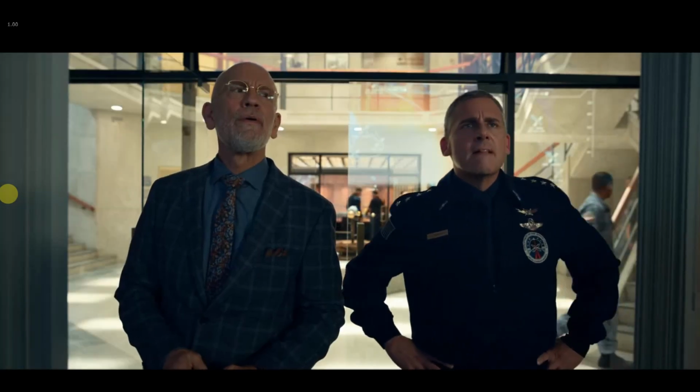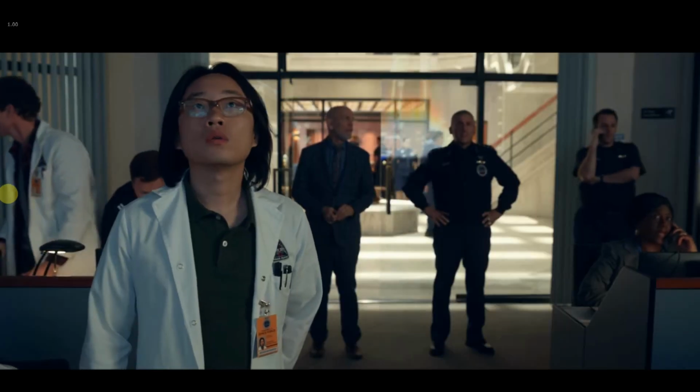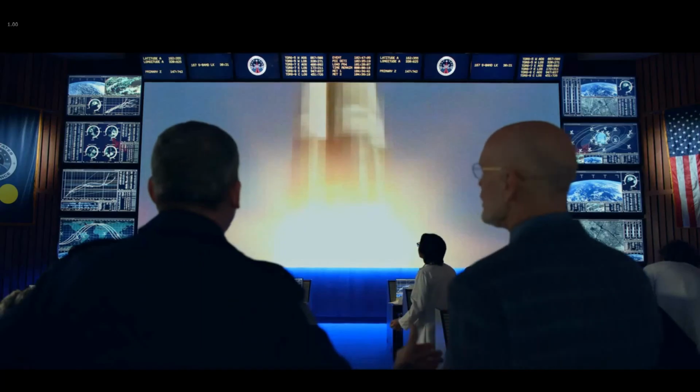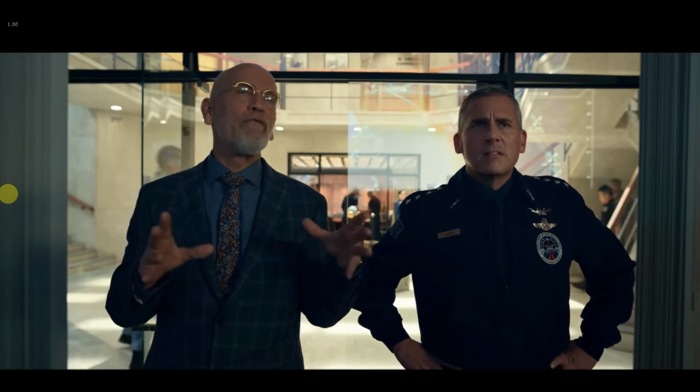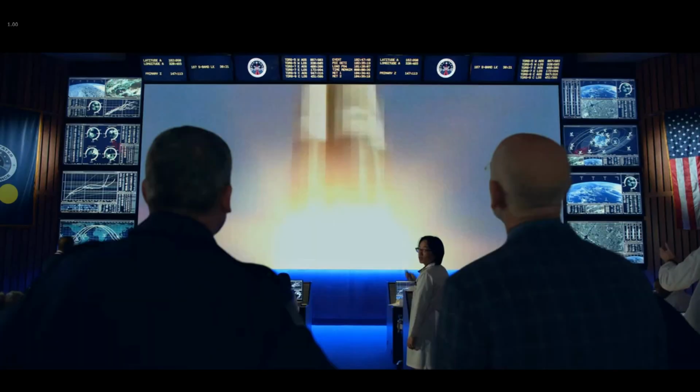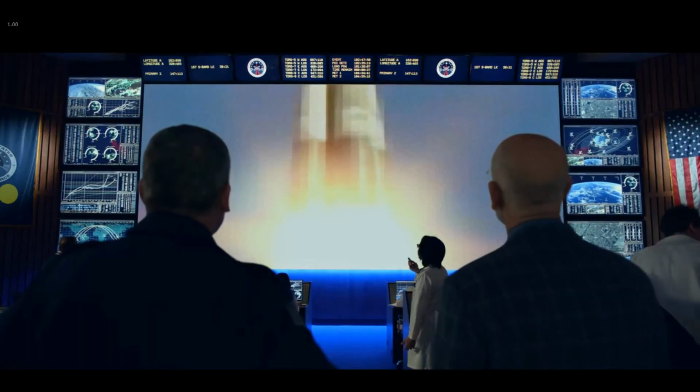Enhance! Enhance! That's not how it works in real life. You can't create information from nothing. I can increase the contrast. Yeah.